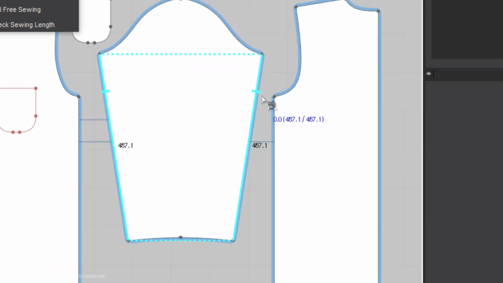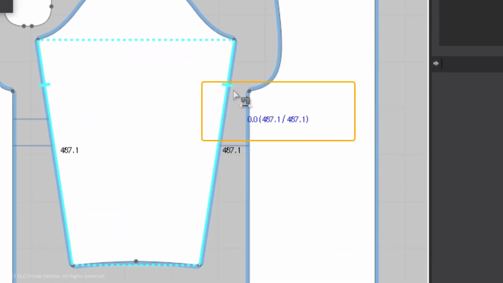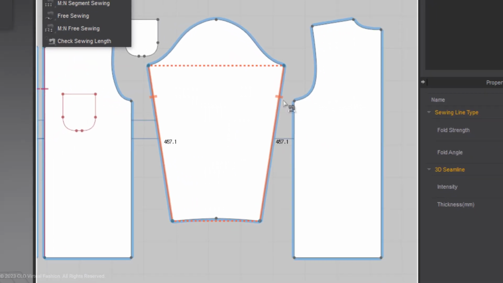As you are creating sewing relationships, you'll notice text underneath your mouse. In this case, it is 0 outside of that parentheses. That means that there is 0 measurement difference between my two segment lines.